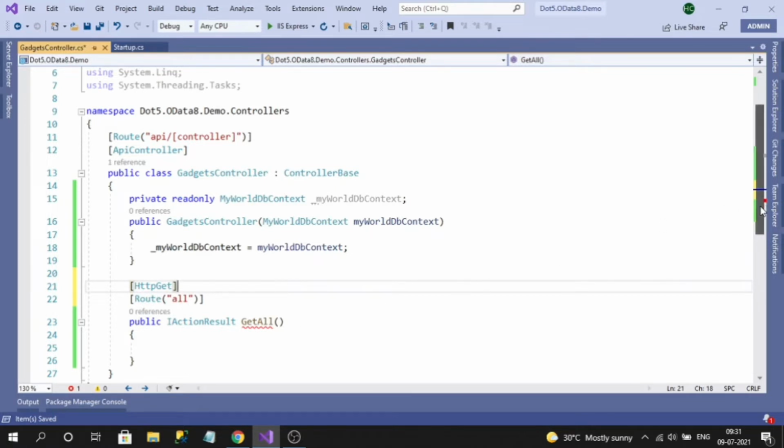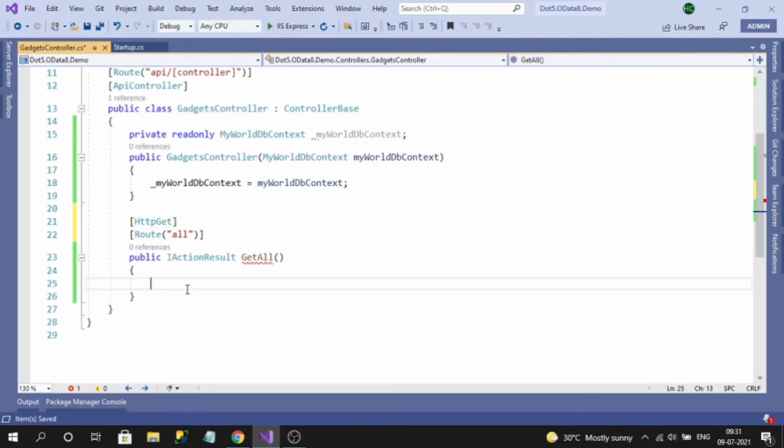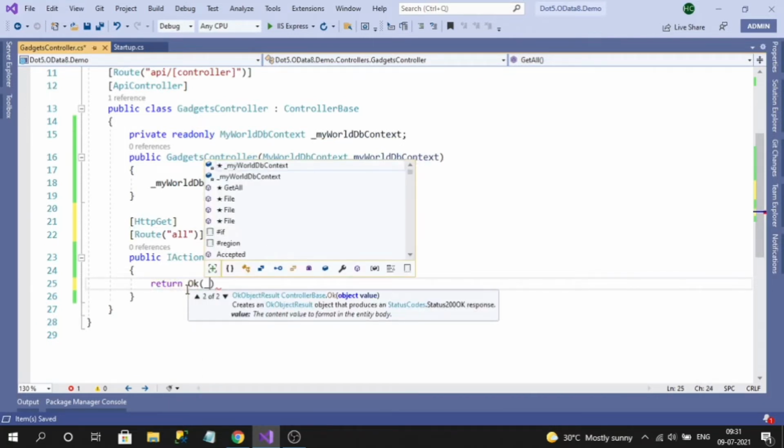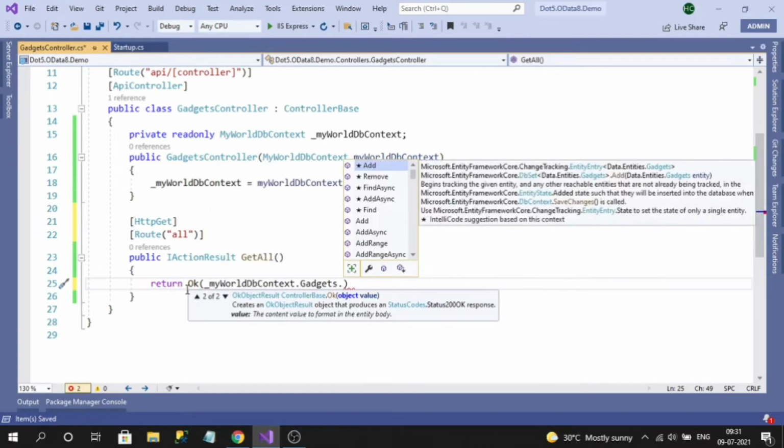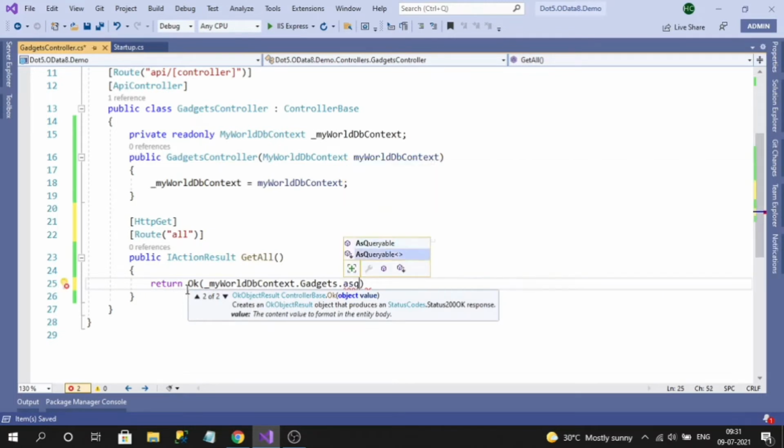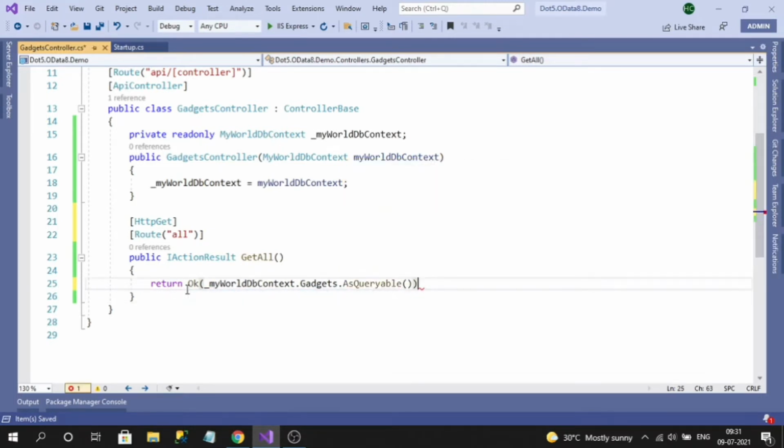Here I am going to return the IQueryable. So return my old DB context gadgets dot as queryable. This means results are not yet available at runtime; the action method is not returning the result, it is just returning the as queryable. As queryable means we can execute whatever we want on the fly and generate the SQL query, right? So that option we are returning.